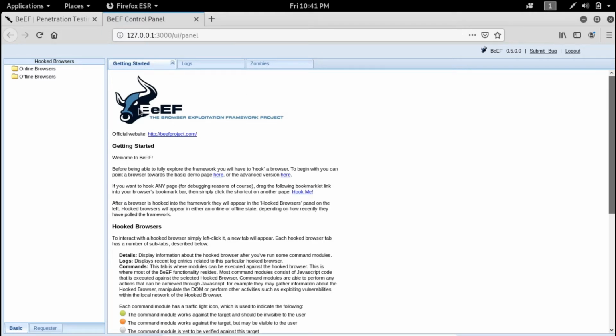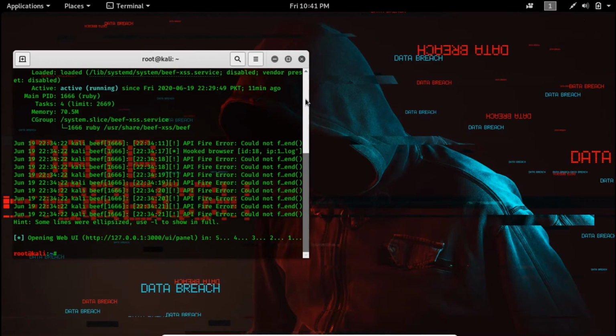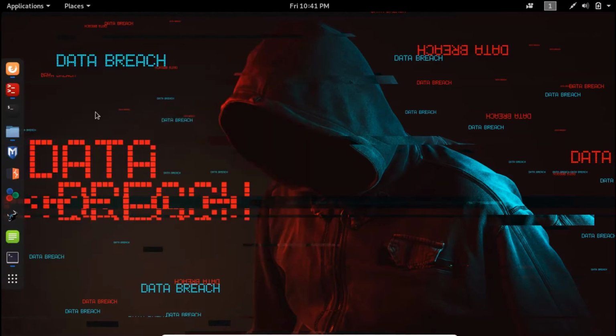Since I've already logged in, this is the interface of BeEF. As you can see, currently we do not have any online hooked browsers. In order to hook your target's browser, you need to write a simple JavaScript code. BeEF will inject your JavaScript code into your target's browser.